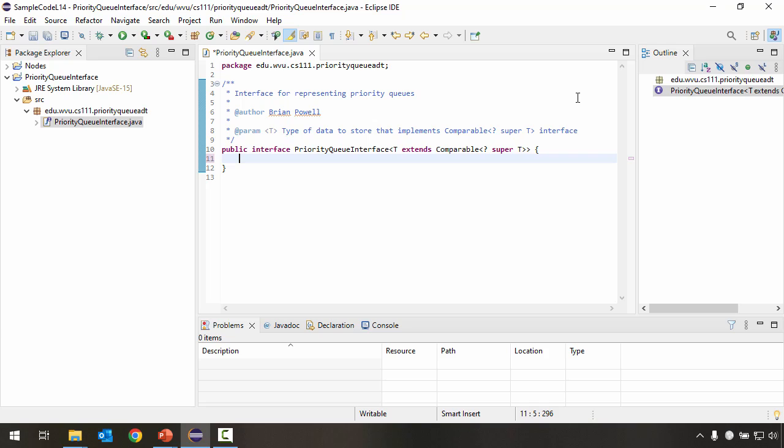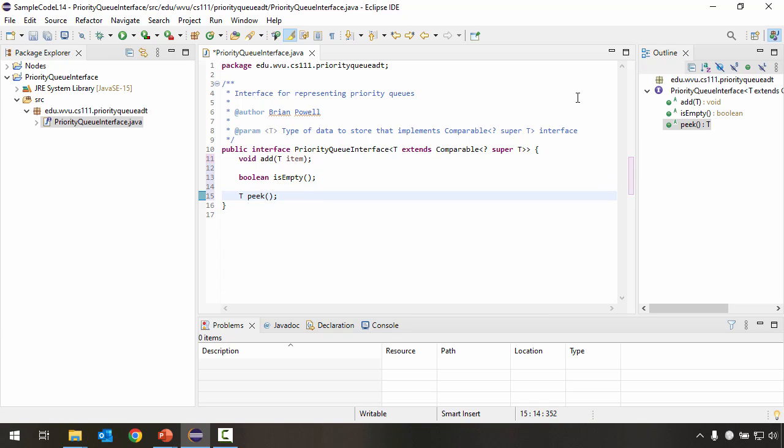Inside of the curly brackets for the interface, I'm just going to list the different methods that I have. I've got a void method add to go and add items, and it'll take a parameter of type T to store in our priority queue. We'll have a boolean return type for isEmpty. We'll have a T return type for peek that'll tell us what the highest priority item is. We'll also have a T return type for a remove method to remove and return the highest priority item. Our size method is going to return an int.